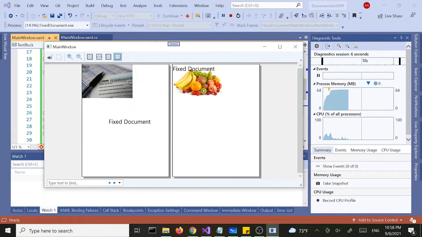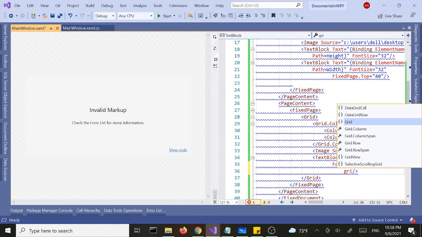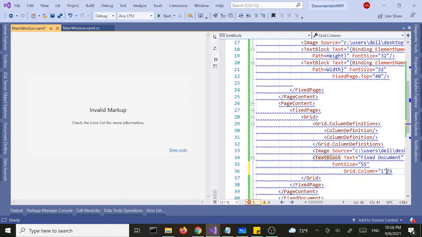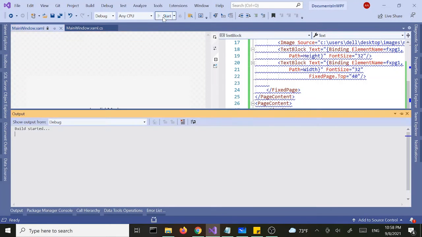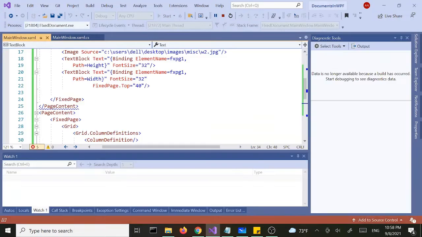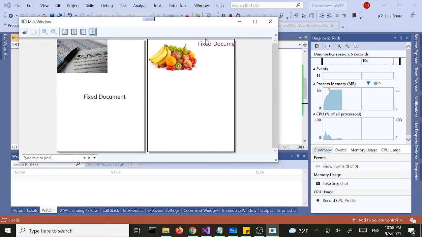Alright, well, we place this in the same column, so let's change the column here. Let's say grid.column 1, and actually I want to get a foreground too, purple. Let's try again. So now we have 2 columns here, a grid and 2 columns inside our fixed page. So you're not limited to direct elements. You can add layout controls and then add the elements to the layout control.